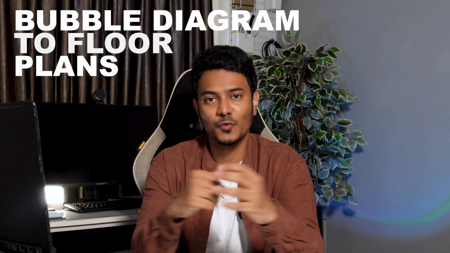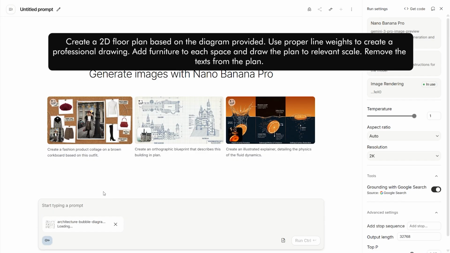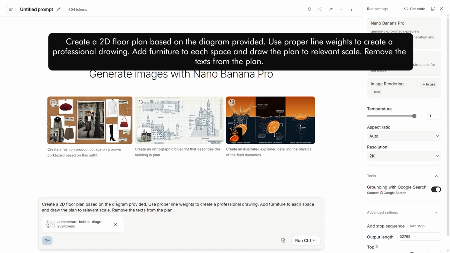Bubble diagrams to floor plan. Nano Banana Pro can actually turn a simple bubble diagram into a fully furnished 2D floor plan. Let's begin by uploading a simple bubble diagram into Nano Banana Pro on Google AI Studio. The prompt is really simple, and we ask this to convert this into a 2D floor plan and use proper line weights to create it as a professional drawing.